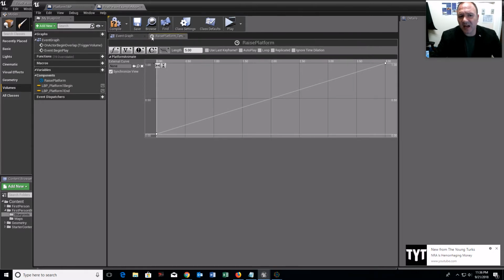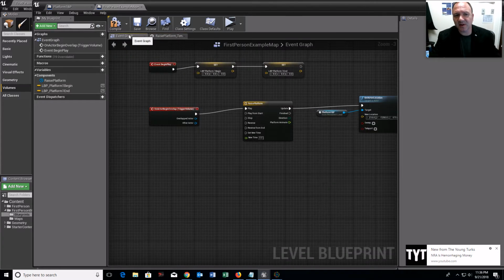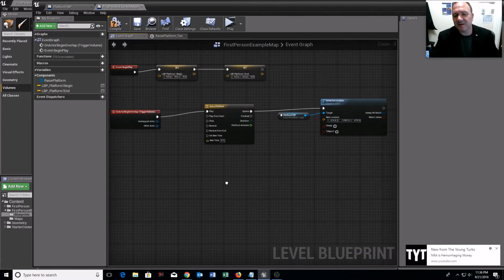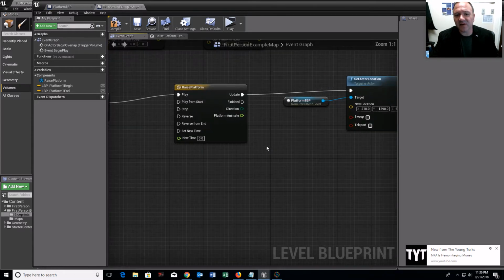Now look, we have 2 tabs open. Clicking that timeline opened up a new tab. I'm going to click event graph so that we can go back to the event graph. Zoom in on that raise platform timeline. Look at that. Platform animate is a new node down there.